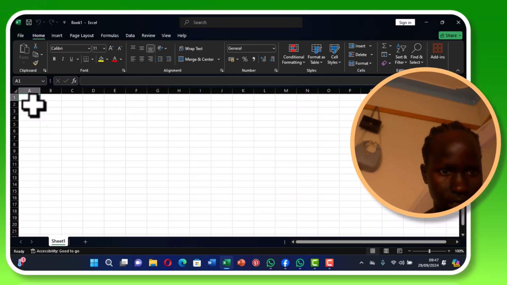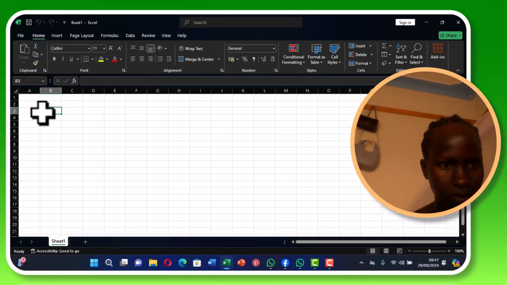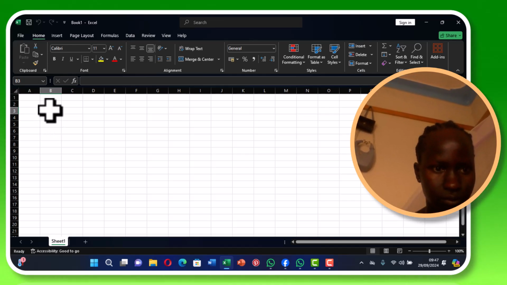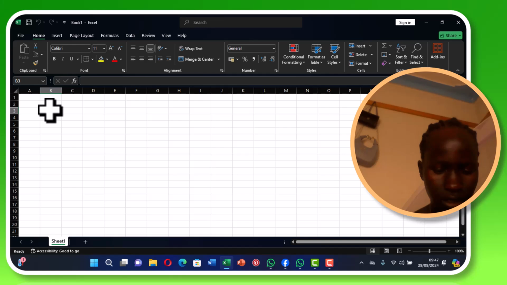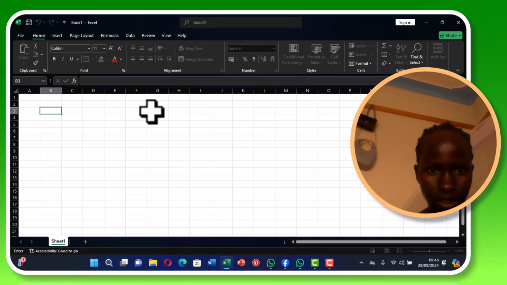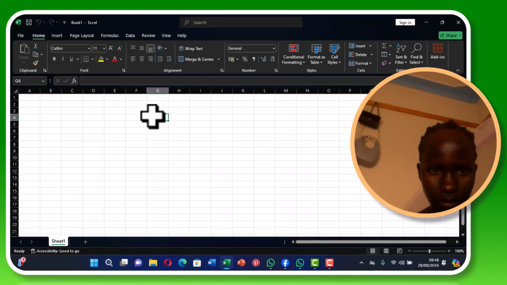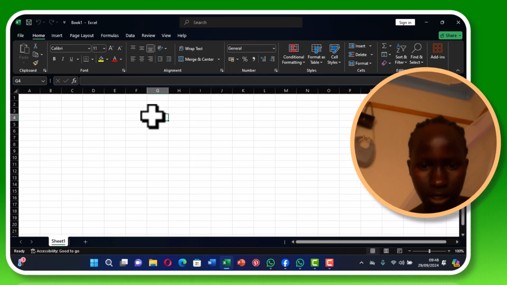Now, these are the cells. These small boxes, this is what we call the cells. This one here, this is what we call the active cell. When you tap here, this will become the active cell. Now this one here is the dormant cell. You tap on this one, still that is the active cell.